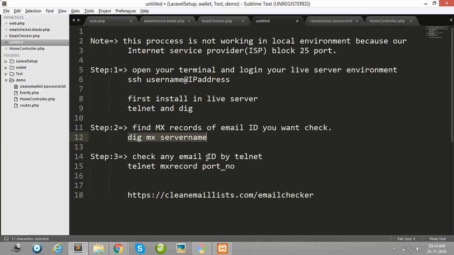Check any email ID by telnet using this command: telnet, the MX record string, and the port number. Here the port number is 25. Remember, only port 25 is available for outgoing mail and for checking whether any email address exists or not in the real world. So any other port will not work for this process.